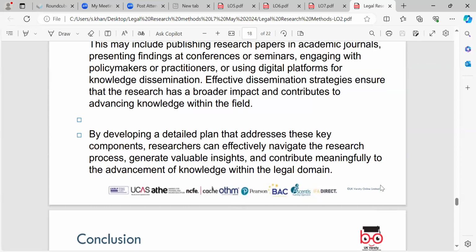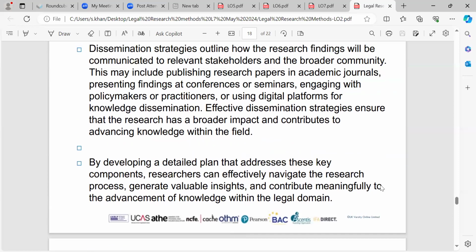By developing a detailed plan that addresses these key components, researchers can effectively navigate the research process, generate valuable insights, and contribute meaningfully to the advancement of knowledge within the legal domain.